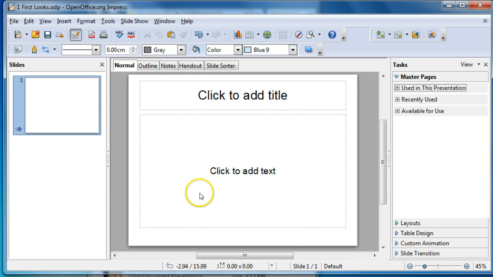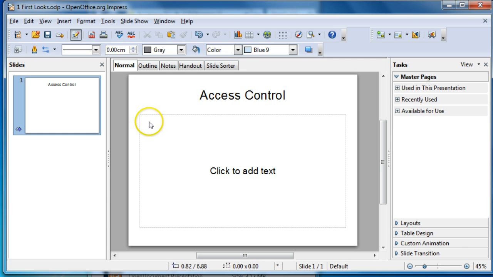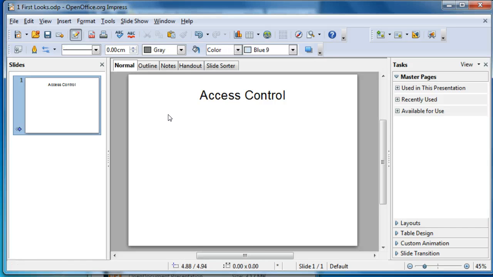A new presentation will have two placeholders, both of them contain text. To add text in the placeholder, click in the placeholder and type in the text. Click away from the placeholder to see the effect of the text. If a placeholder is not going to be needed, click on the border and press the delete key.